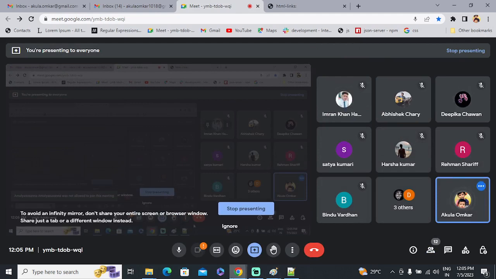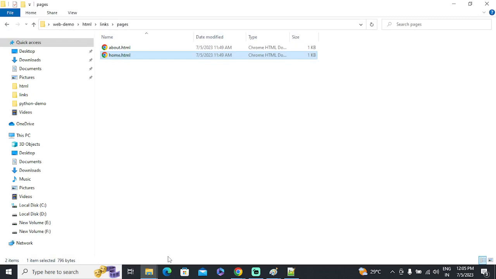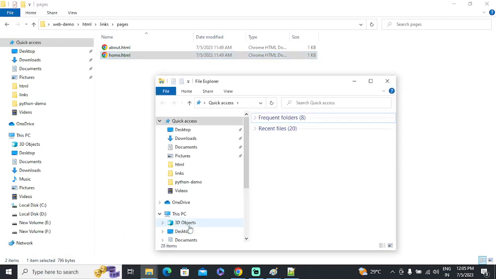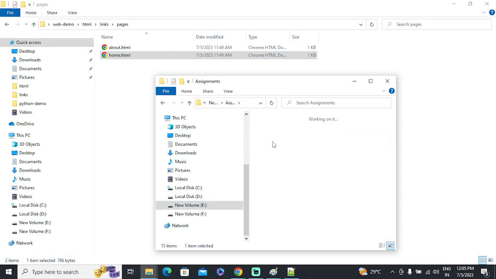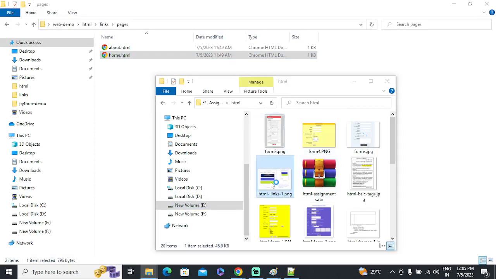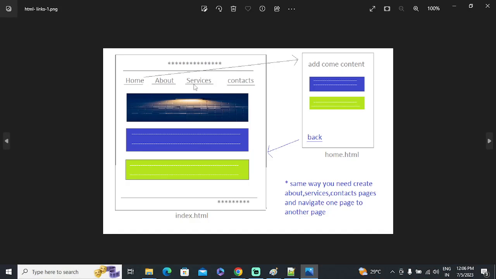Okay, so guys, simply just remember only these 3 points. And guys, I will give a small assignment on this. You just try to develop it as it is. So to open assignments HTML, see guys, you just develop like this. You just create one web page.